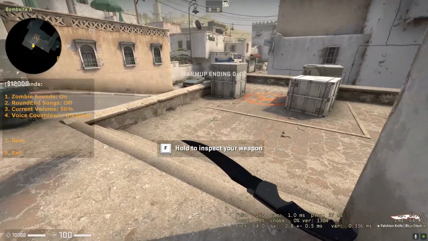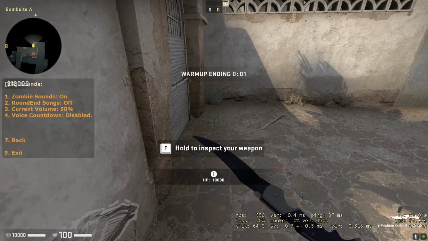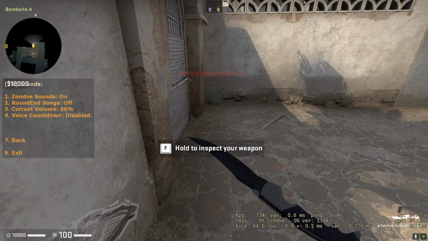And in the next video, we're going to explain the features that you can use in the zombie reload plugin here. So see you in the next video.